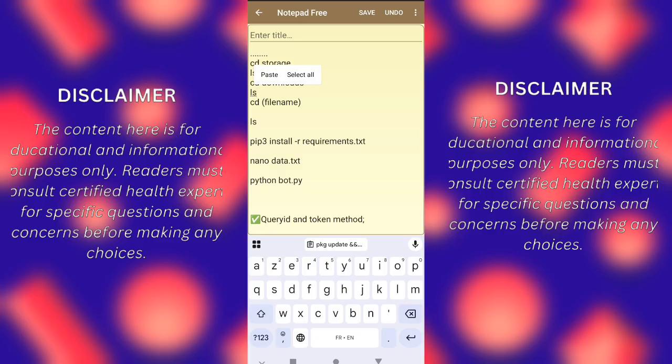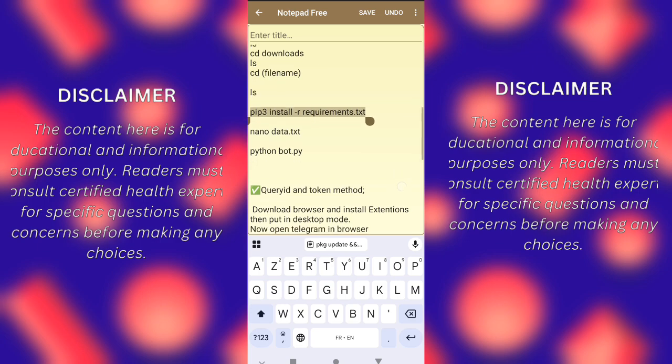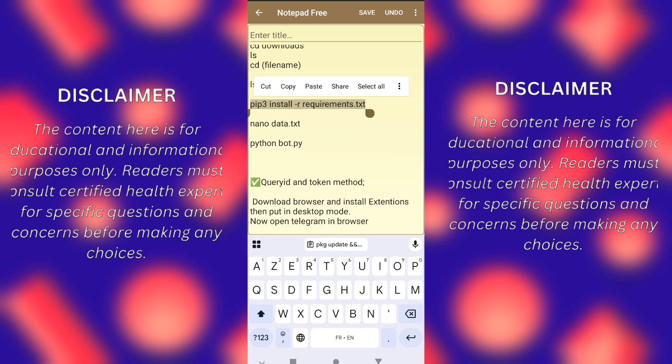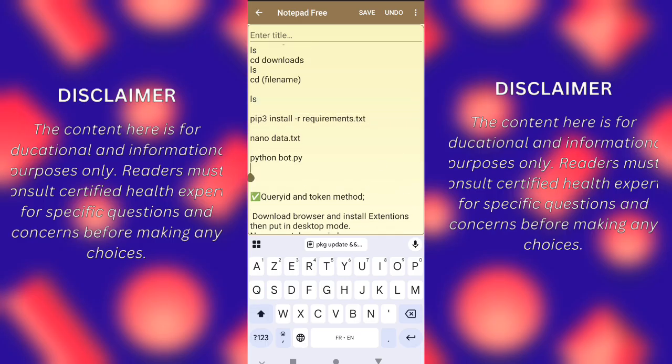If you have requirements, you just copy this pip3 command and put it in your Termux, then hit enter. It will install all necessary packages for your bot. Then if you have a data.txt or query.txt file, you must edit it.